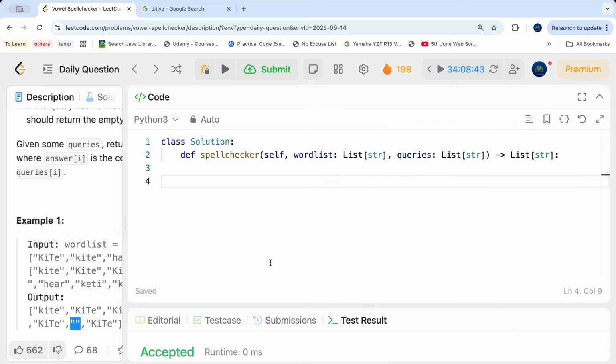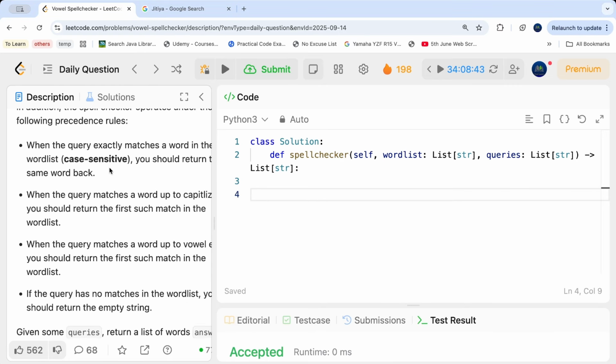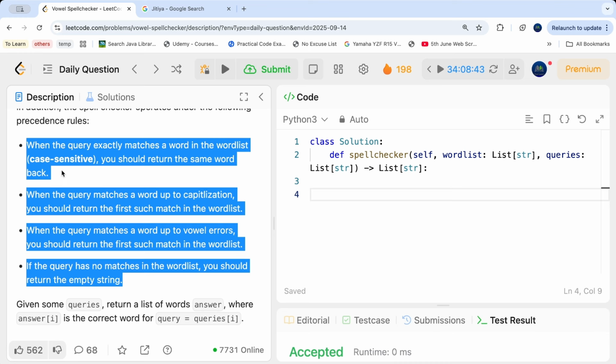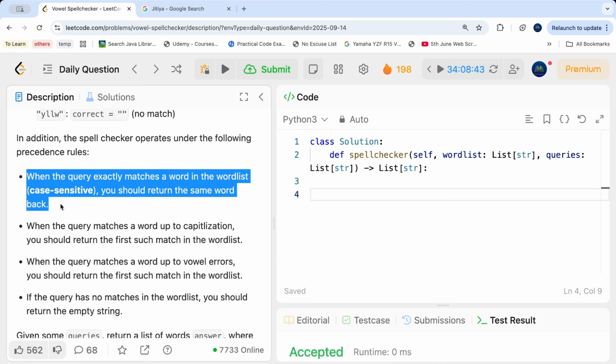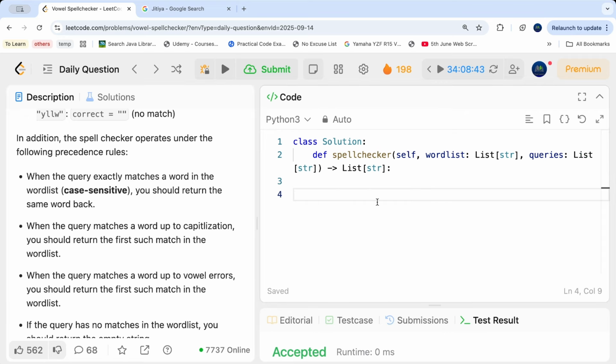So based on these rules, let's start solving the problem one step at a time. First of all, we have 4 rules, so we have to give precedence to these 4 rules. Let us first work on the first rule. It says that if a query exactly matches a word in the word list, we should return that same word. So I can create a set of my word list for faster lookup. I can say original is equal to set of word list, which stores all the original data in my word list, because I'm going to go through all the queries and look up into the word list to match the exact word. So I am taking a set so that I can do the lookup faster.